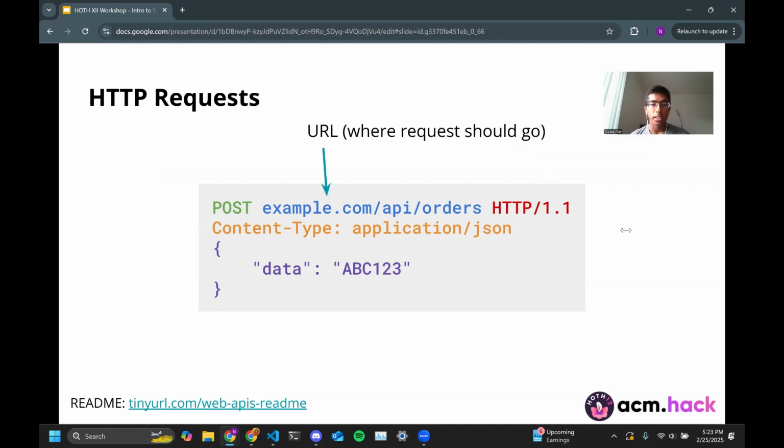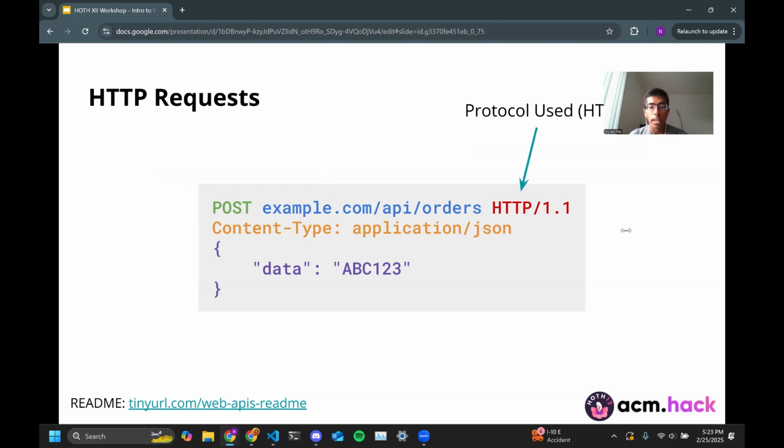Next, our next component is the URL. This basically specifies where the request should go and what to retrieve. It's typically made of a few different components. And sometimes you would find the protocol used, like HTTP or HTTPS, next to the URL, or sometimes you might find it next to it in the HTTP request component decomposition.